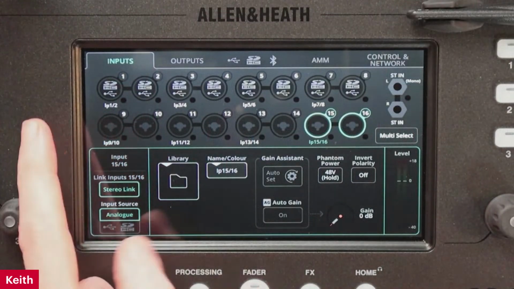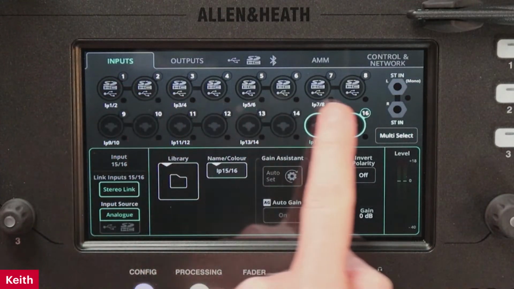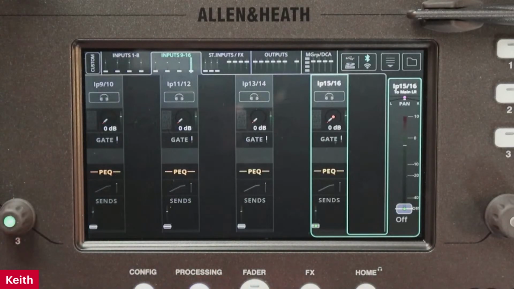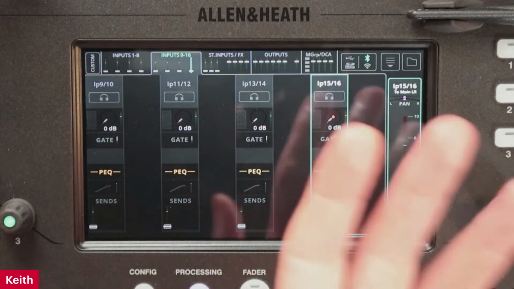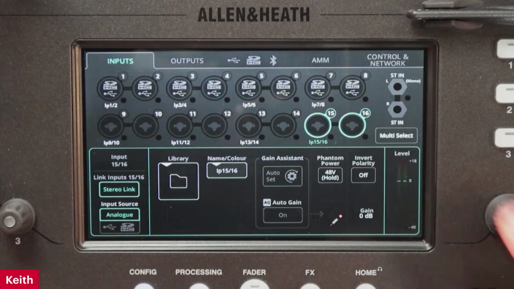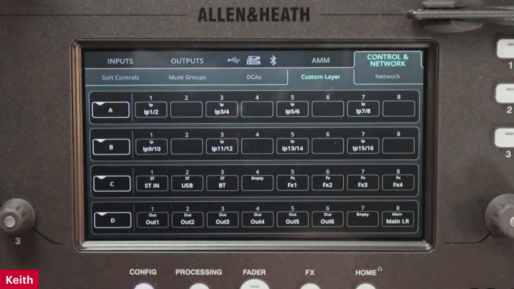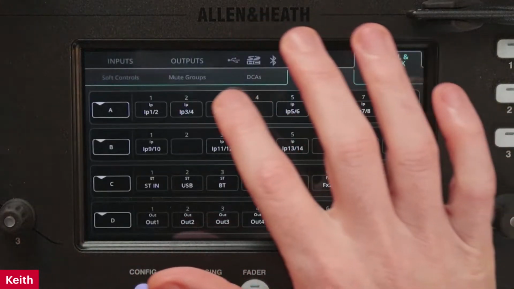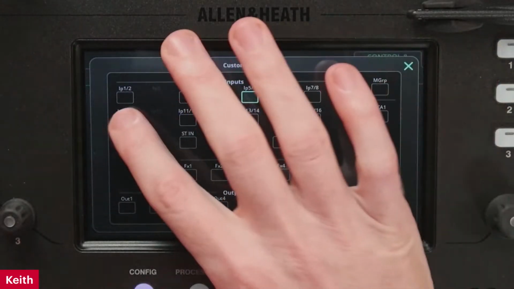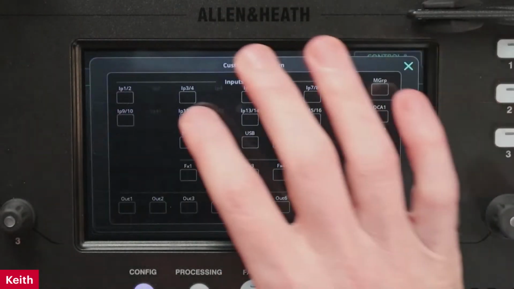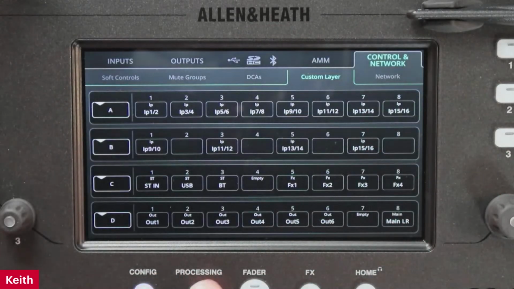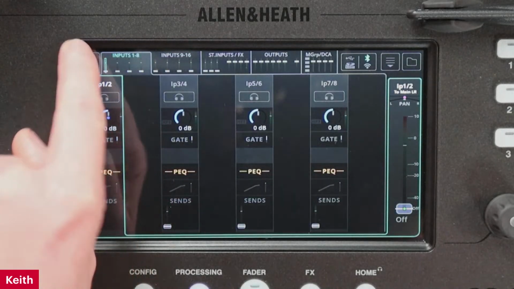Right. So I've now got my 1 and 2, 3, 4, 5, 6, 7, 8, 9, 10, 11, 12, all stereo. But of course, that means that they're all like this, but I would kind of like to have them all on the same screen. So I will set them up on a custom layer. So control network custom layer. So I'm going to go 1, 2, 3, 4, 5, 6, 7, 8, 9, 10, 12, 13, 14, 16. Cool. All right. So going to a custom layer now.